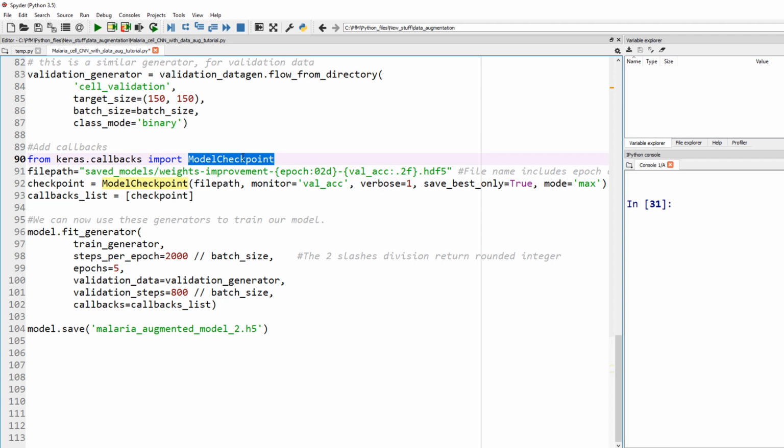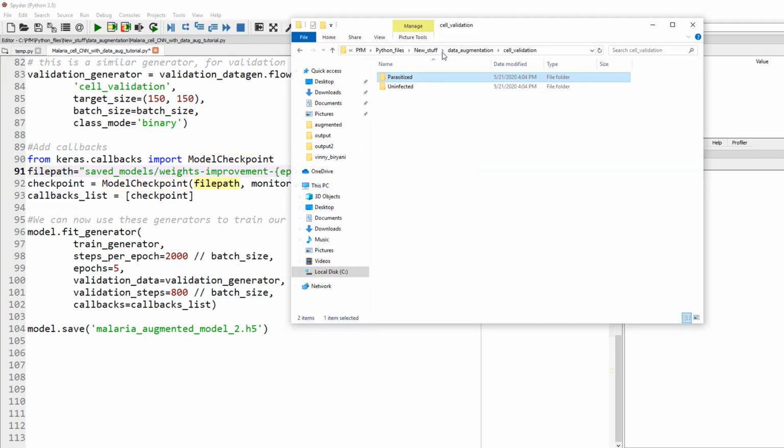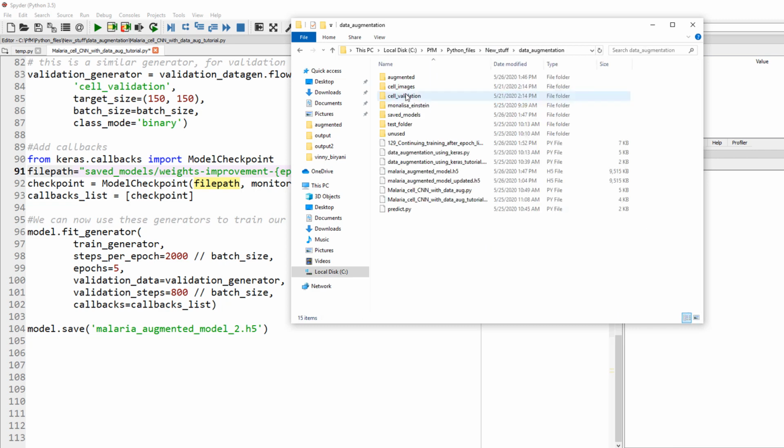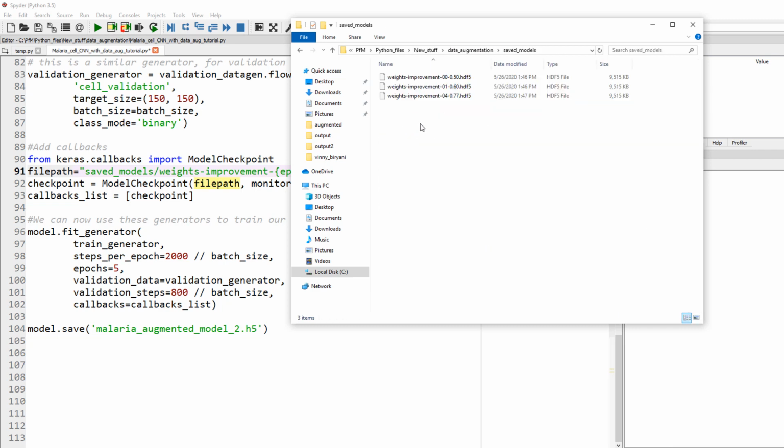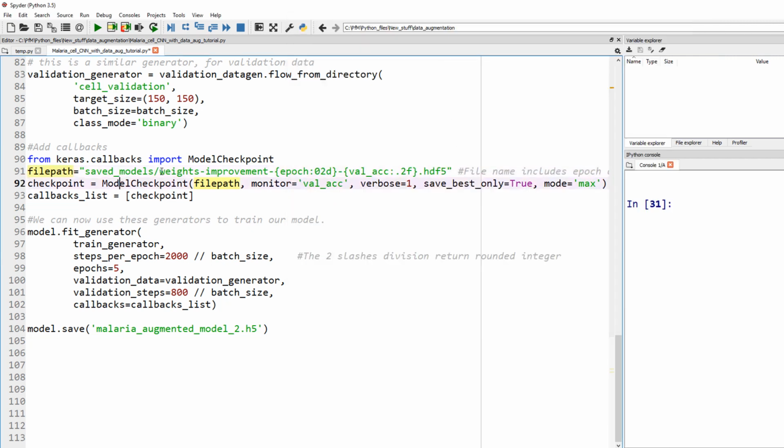This callback saves a model at certain intervals. Here I gave a file path, in a folder called saved models. Right now I have 3. Let me delete everything. Okay, save all the models under this file name. The file name is weights improvement, and then whatever that epoch number is. If the epoch number is 5, that would be 5, and whatever the validation accuracy value is, and .hdf5. Okay, so that's the file path.